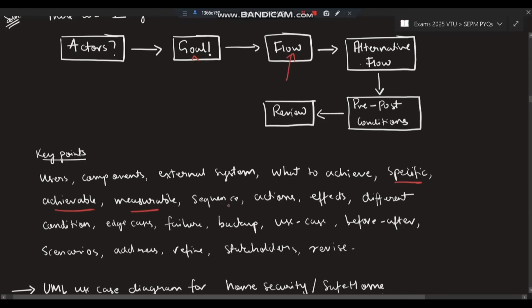Next is flow. What is the sequence? What are the actions, tasks, and activities being performed? And what is their effect? After you perform that task, what will be the effect? Alternative flow means if a different condition comes, like edge cases, failure, or backup, what will you be doing?